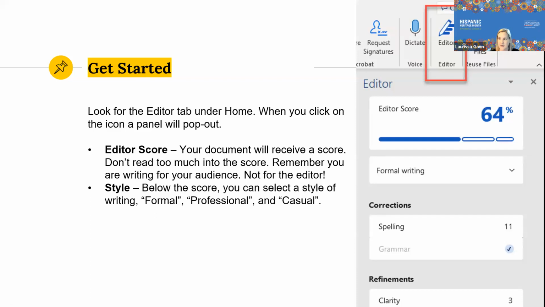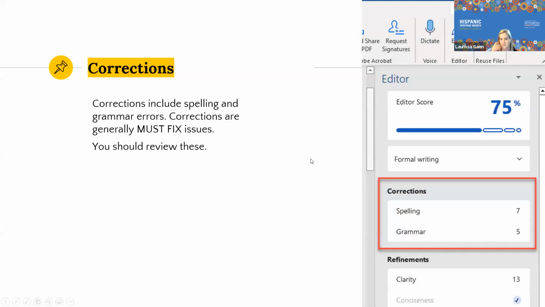So the editor is not always right. You want to look at the review, the items that it's asking you to review, but it may not be perfect. And also note that you can change the style. In this case, my style was at formal writing. I could change it to professional or to casual, and my percentage would change as well. So that's part of why I have a low percent: I have a bulleted list and I've selected formal. Probably if I chose casual, it would bring the score up a bit. So that's just an overview of the score and changing the tone of the editor.